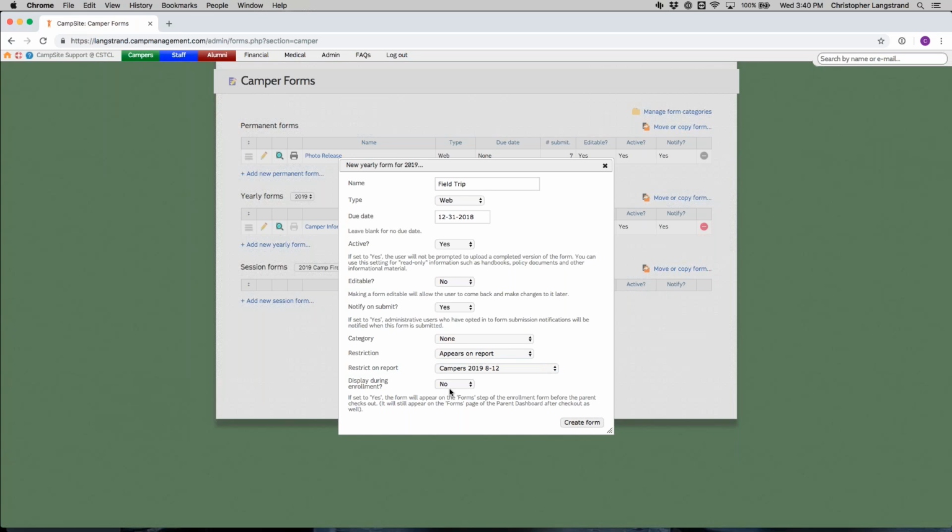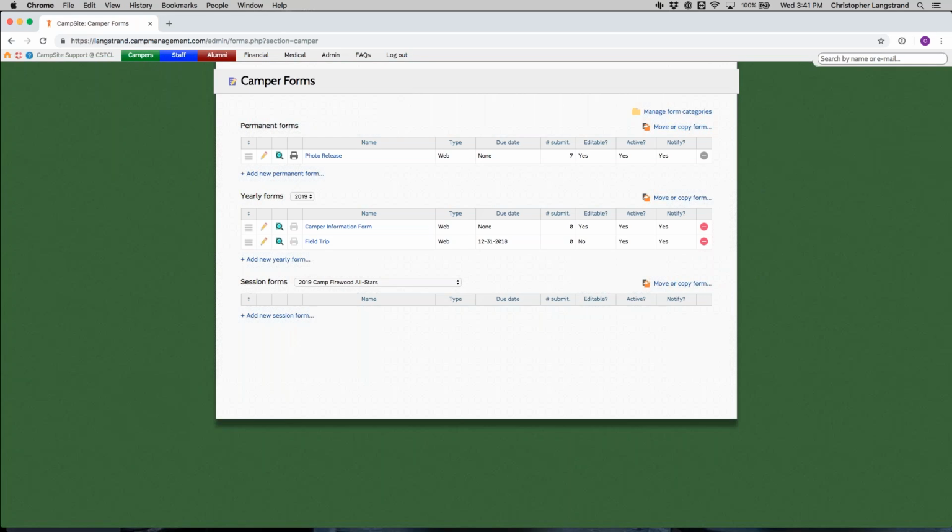Once we do that, we have a display during enrollment setting. So if this is set to no, this would not be displayed during enrollment, but would be visible from the Forms tab. If I set this to yes, it would be shown during enrollment, and I would have a new setting that would appear in this pop-up box. If I make the form available during enrollment, I can then choose to either have it required to enroll. This would prevent enrollment unless this form is completed, or I can still just present it but not make it required, which means that the parents can bypass that form in order to complete the enrollment. Once I'm all done with that, I'm going to go ahead and create that form.